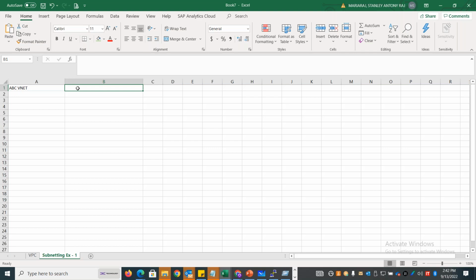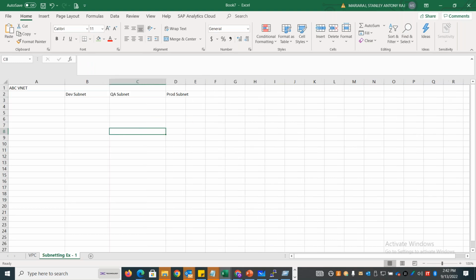Some organizations will segment their environment by role of the server, or by the environment type. For example, they will have a development subnet, a QA subnet, and a production subnet. Some organizations will have a web subnet, app subnet, and database subnet. So it depends on the organization how they want to segment their IP address schema.